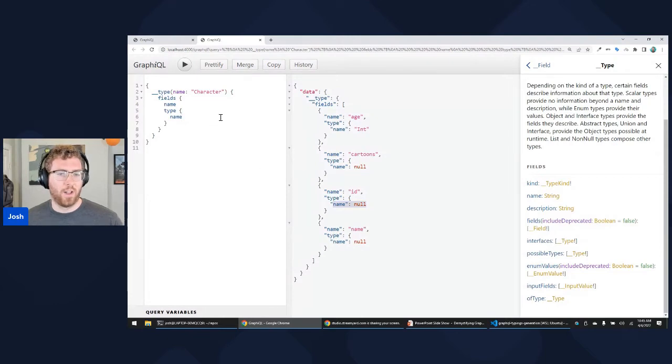Interesting. So there's a reason why these are showing up null. It's because GraphQL has the concept of types or nested types, where cartoons is not just a simple type like int or string. It's actually an array.